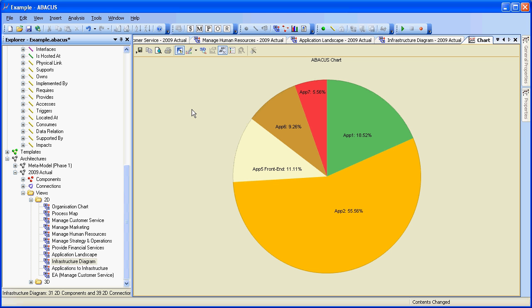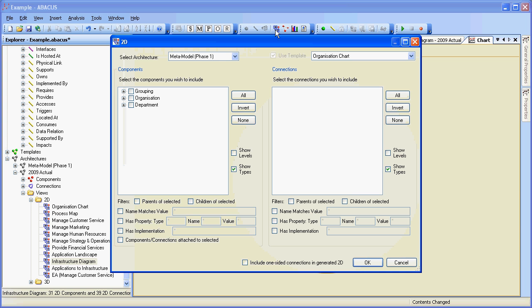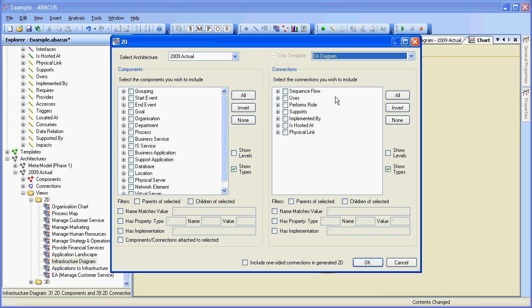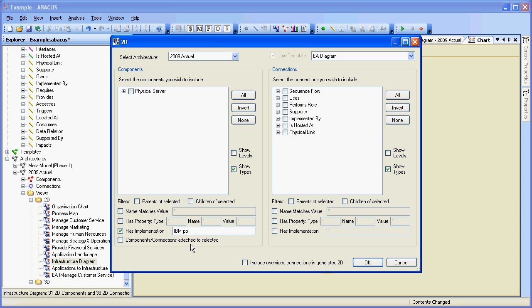Querying, of course, and doing impact analysis can be more than just charts. You might want to do a two-dimensional query as well. So let's have a look at doing a 2D query here, and why not let's have a look at the impact of changing a particular type of server. So if we go in here and we choose the viewpoint we'd like to do, so let's go and have a look at the servers that have, say, an IBM P590 implementation. You can see that that's filtered it down to just 2 servers.